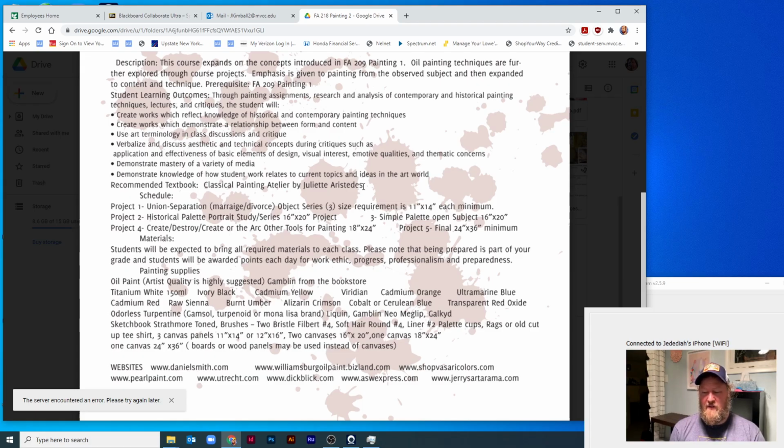As far as the medium, I like to use Gamblin's Neo Megilp, but Liquin is Winsor & Newton's brand, and that one's also fine. Galkyd is another one. Sketchbook, not necessarily required. You might use it. Two bristle filbert number 4 or number 3 short hair brushes, those are great. A soft round for blending, or a liner.